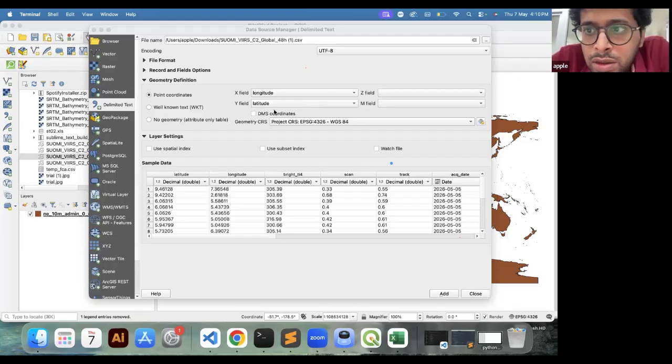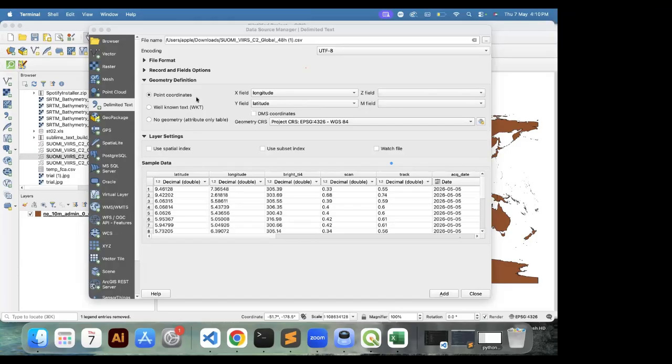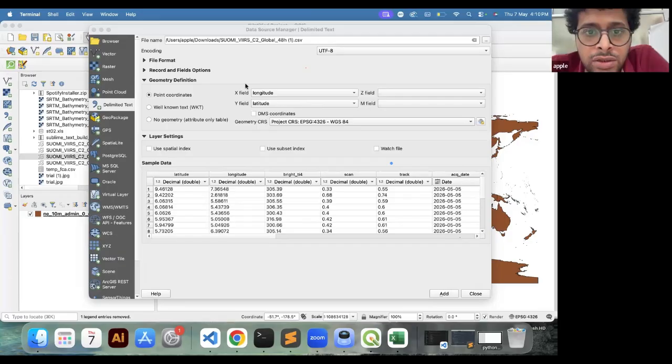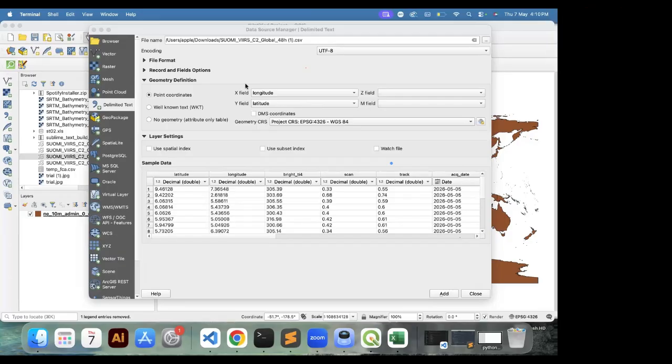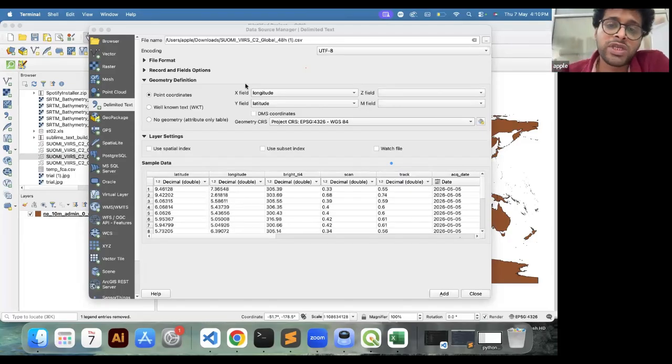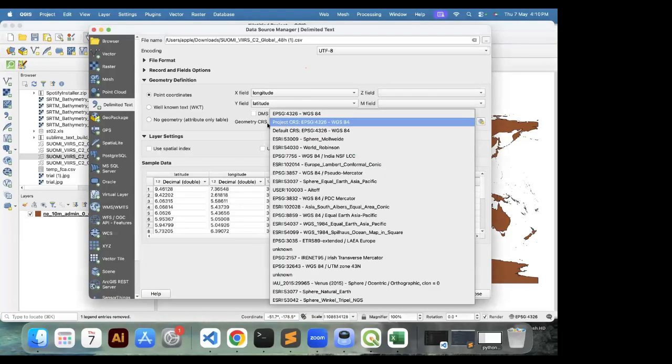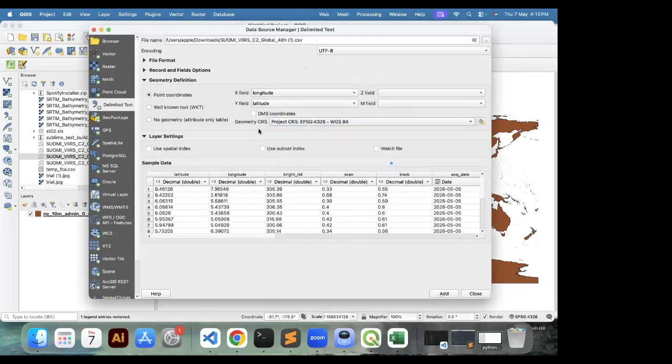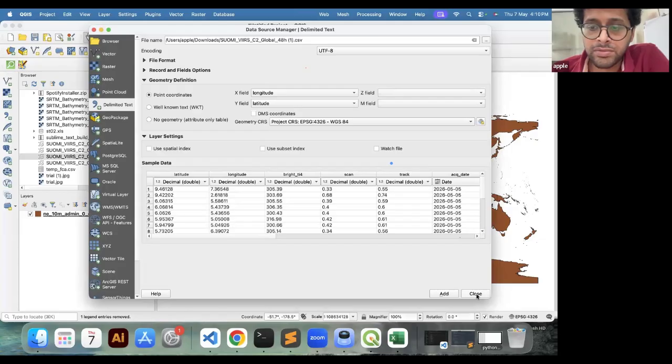Okay, Nandita, for your geometry definition, first go to point coordinates. I can see the screenshot that you had shared. You don't have it. Put point coordinates now, and it says X longitude, Y latitude. That's fine. Then you have the DMS coordinates unchecked. And what about the geometry CRS? Invalid projection. So you have to go for project CRS. Okay. And now I have to add it? Yes, just add it now.